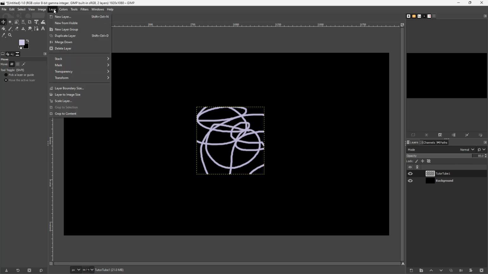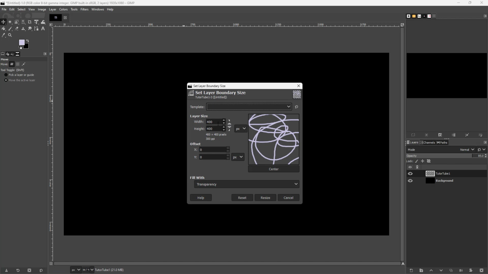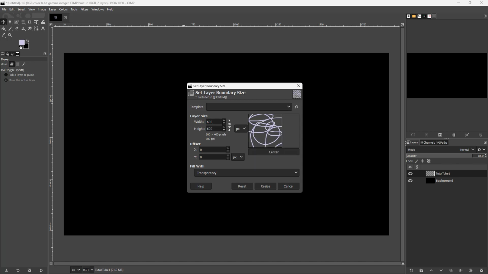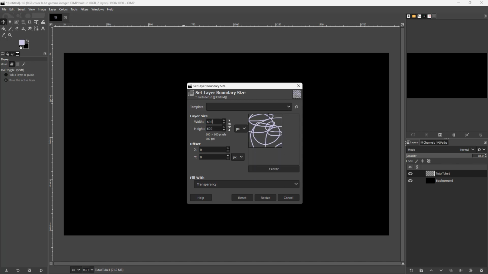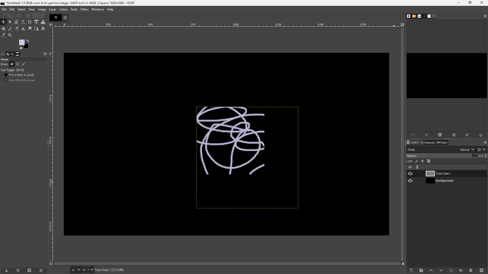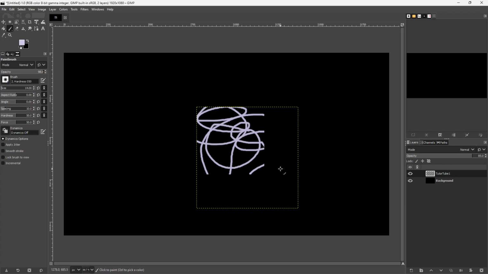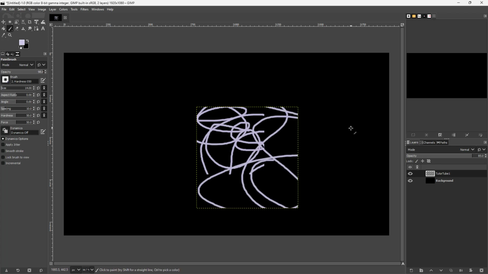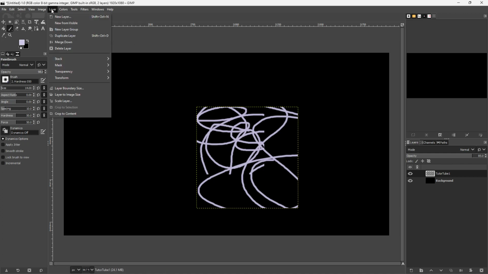What I can also do is expand the layer boundary right here. So I can go onto Layer, and then onto Layer Boundary Size, just like this. Once I do that, I'm going to type in 600 by 600 right here, just like this. And then I can expand the layer boundary right here. I can resize this, and this is what I have. So you can see that I have the expanded layer boundary just like this.